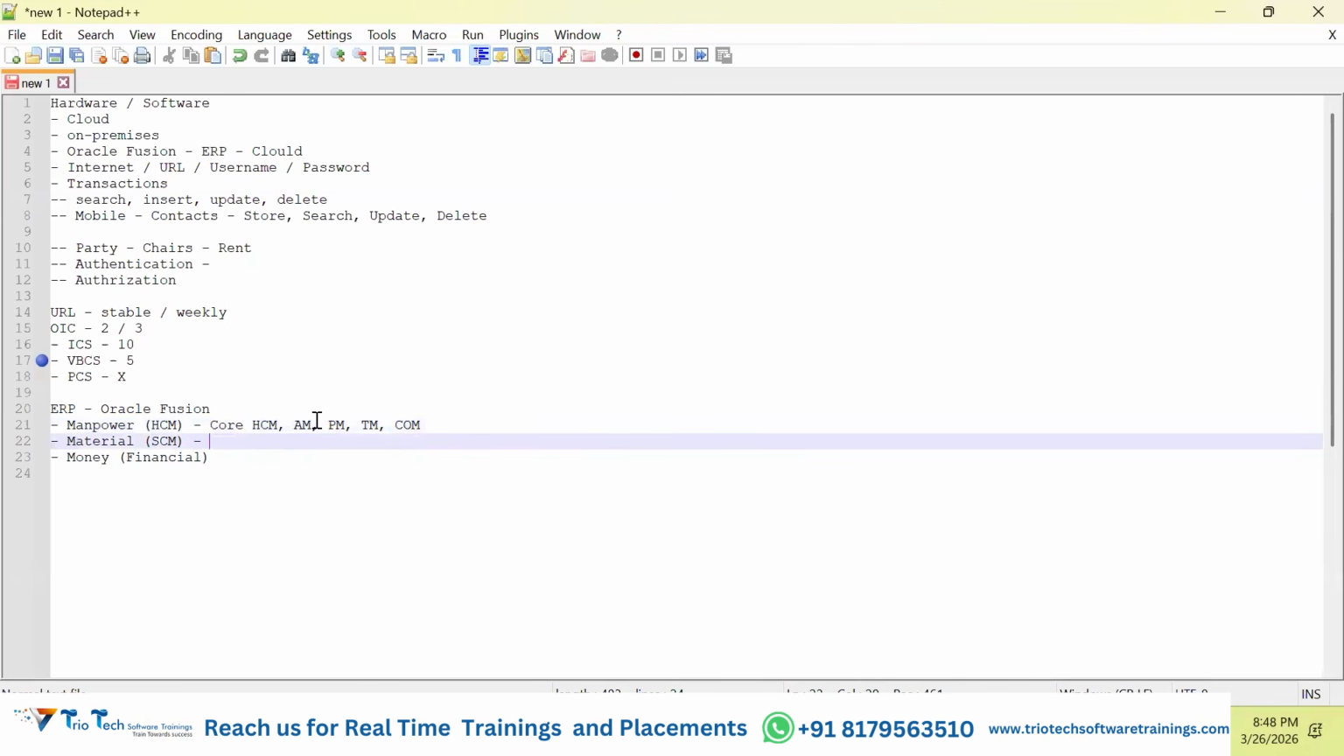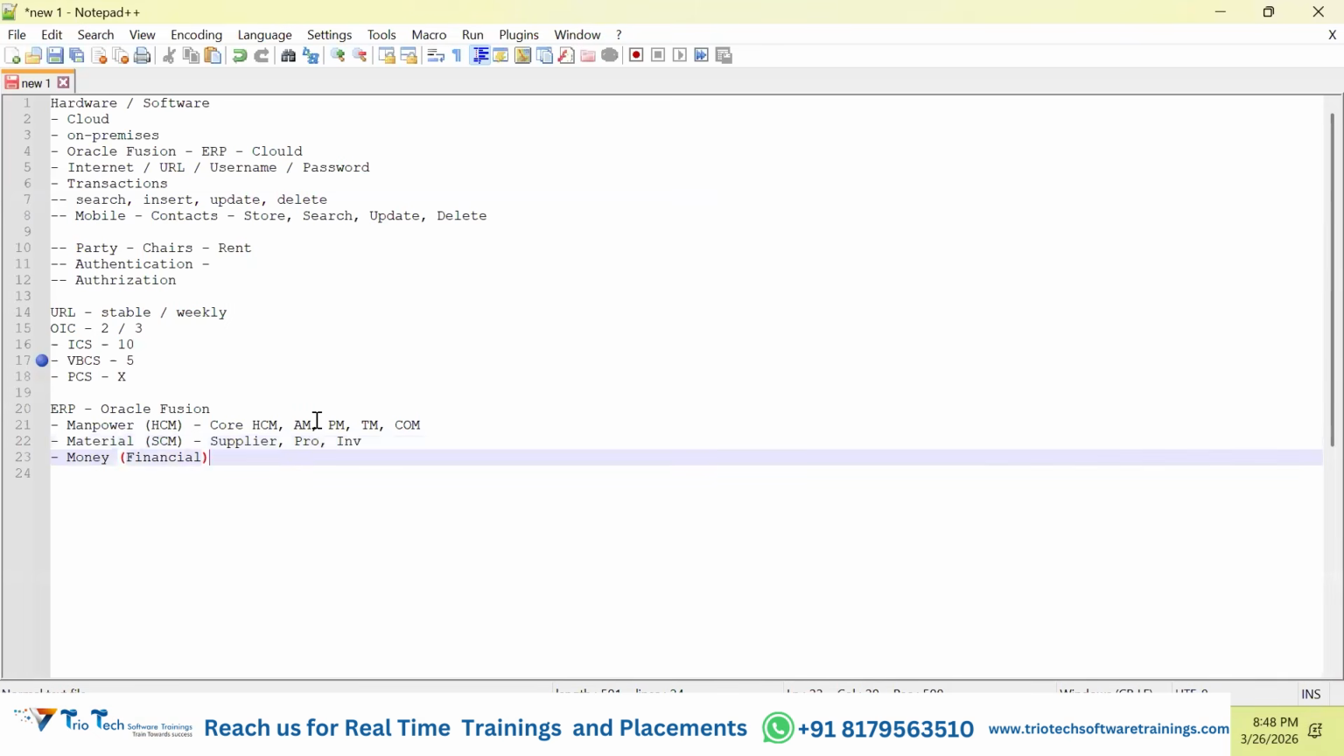Same way, guys, in supply chain we have a supplier module, we have a procurement module, we have an inventory module. Same way, guys, in money matters we have something called general ledger, we have account receivables, we have account payables, we have asset management. These are the different modules.